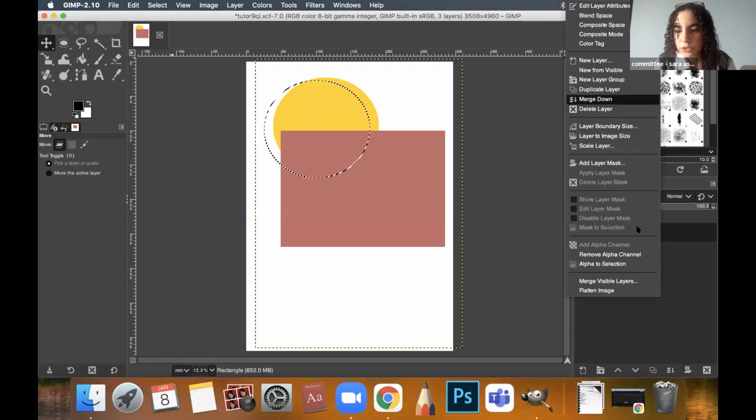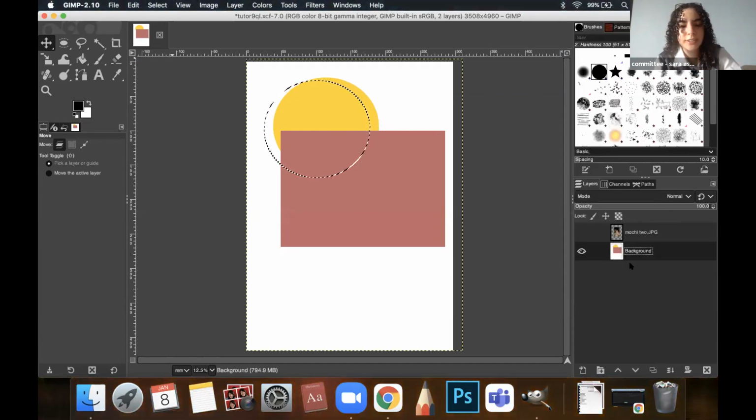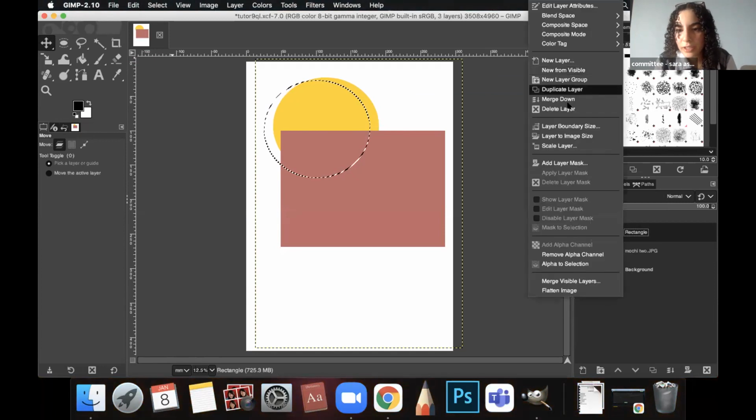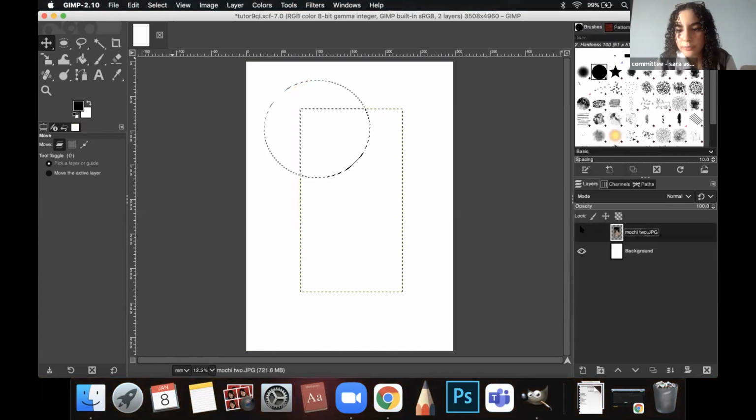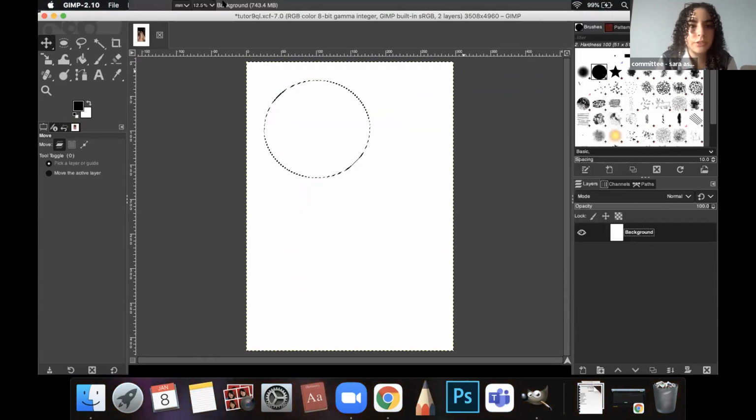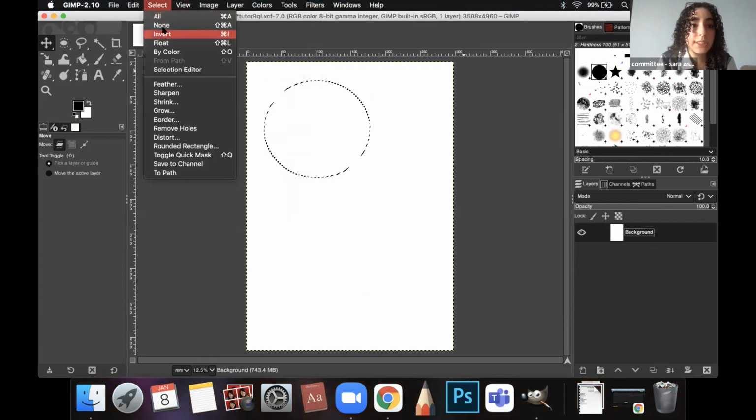And then let's just merge that down, and oh, I accidentally merged that with the background. Okay, so we're gonna delete the layer, and then we're gonna delete that layer too, and then we are going to deselect everything.